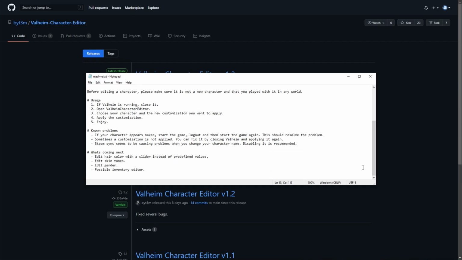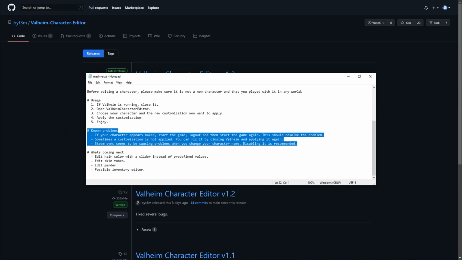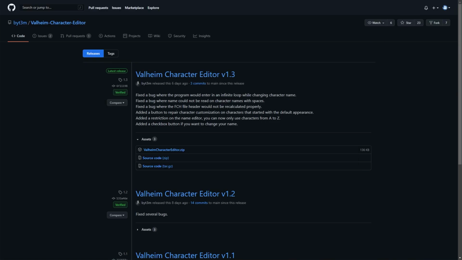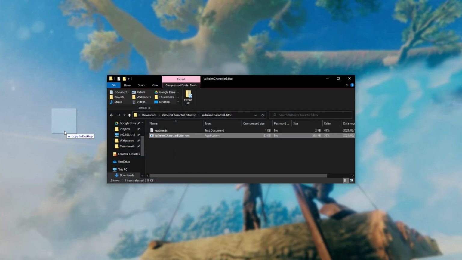So that's exactly what I'll be doing here. If Valheim is open, close it. Open Valheim character editor, choose a character, customize it, apply, enjoy. There's a couple of known issues over here, but of course, these will change over time. Cool, so let's close out of that, and let's move this exe file to somewhere like my desktop.